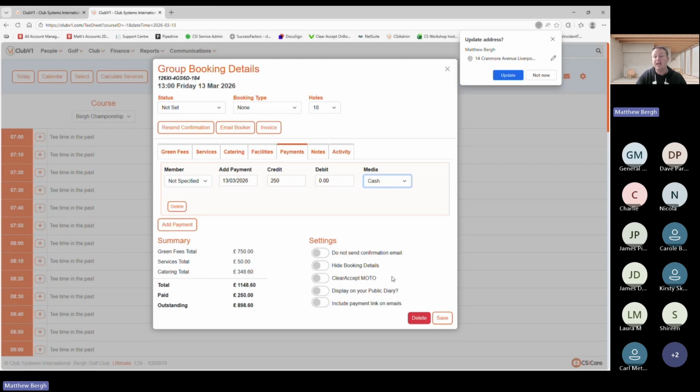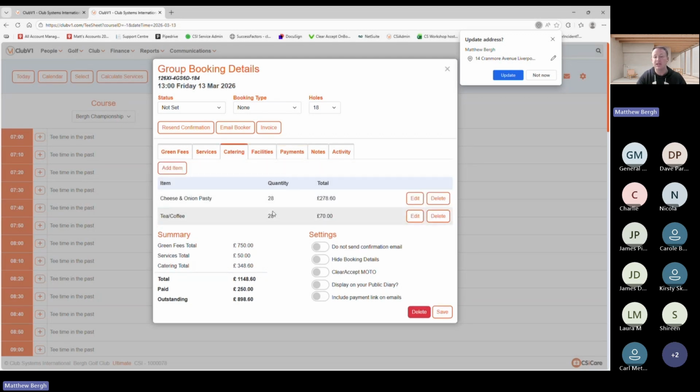£898.60. What we can do at this point is, because we've already sent the confirmation, if we just make an adjustment, what the system used to do is we might come in here and change these quantities to 30 or to 26 or whatever we may do. And then we click save, and it would always send an email to the booker.